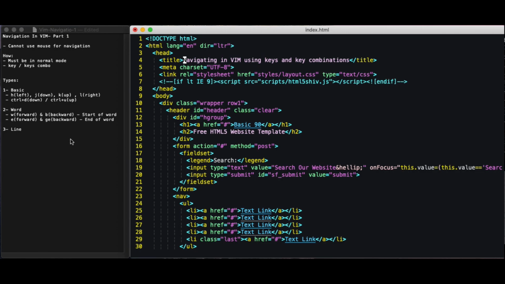Okay, great. So let's move to our third and final navigation for this video, which is line navigation. When I say line navigation, suppose you are on this line. Right now I'm on line number 4, and I want to jump to the start of the line or jump to the end of the line. That's what line navigation is about.